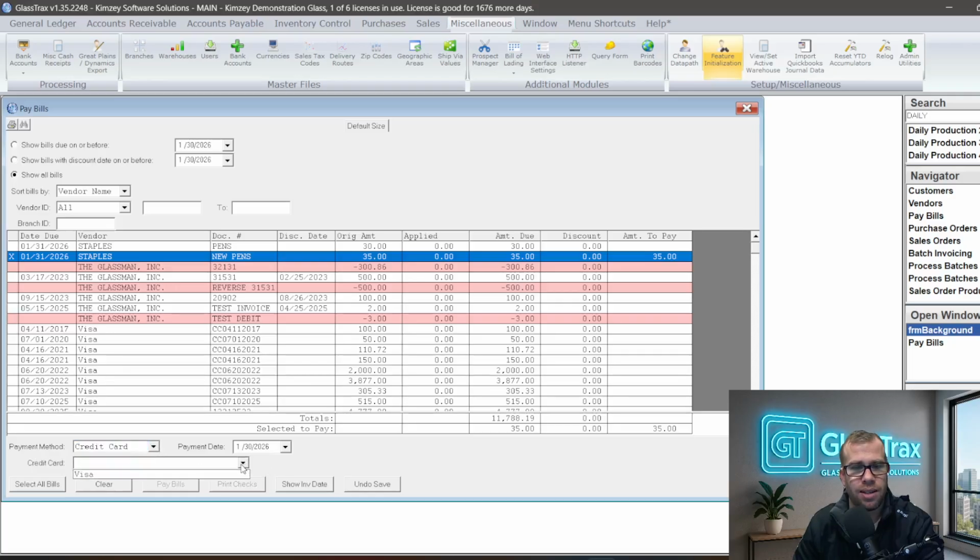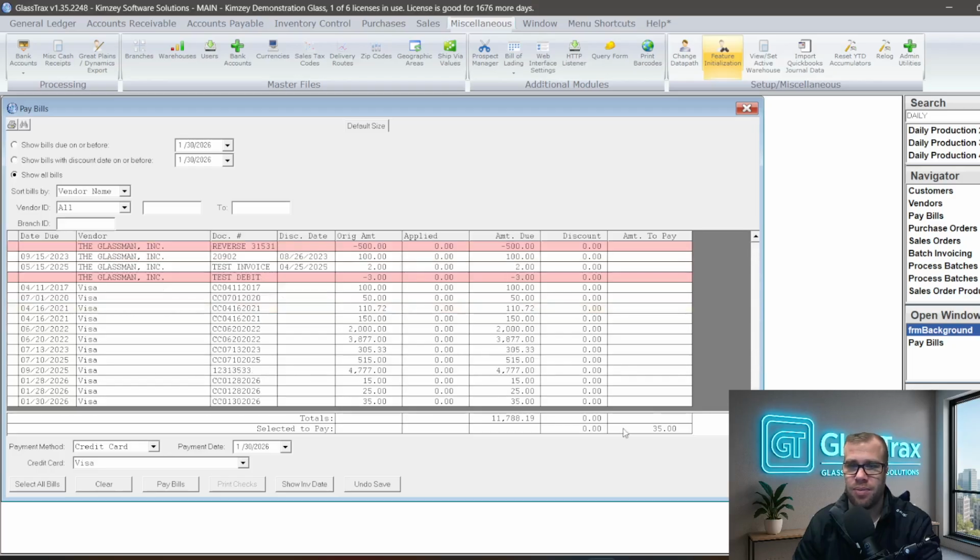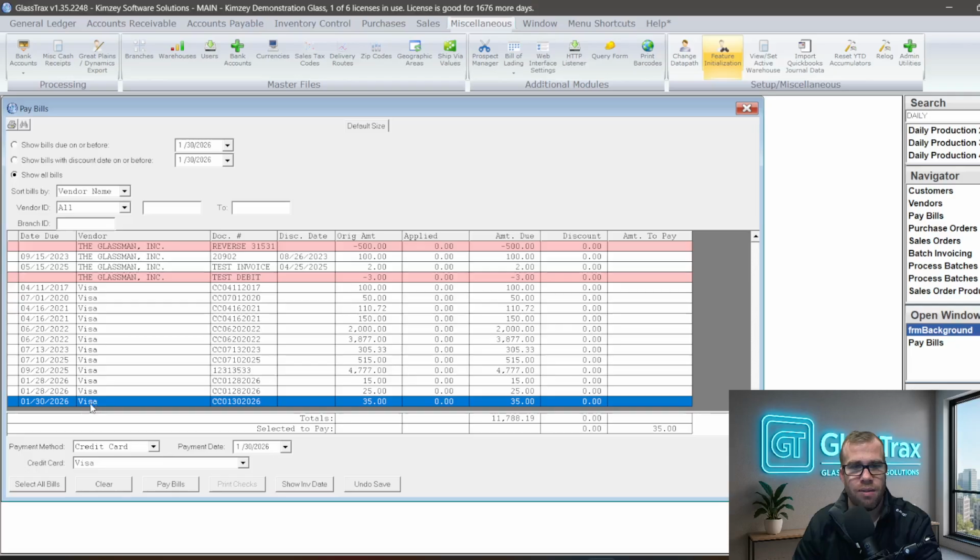I'm going to select my Visa right there, and I'm going to click Pay Bills, and it's gone. The reason it disappeared is because it is now added as a bill to my Visa. If I scroll down here, there it is. Visa's the vendor. There's the $35 now. So what it basically did is it transferred the debt from Staples to Visa.